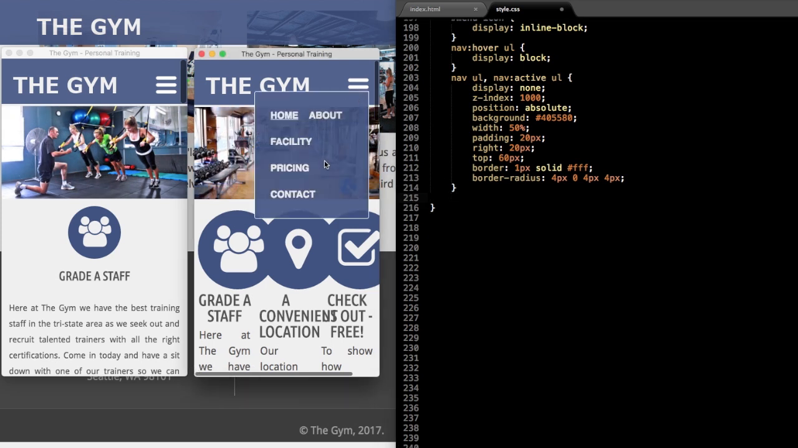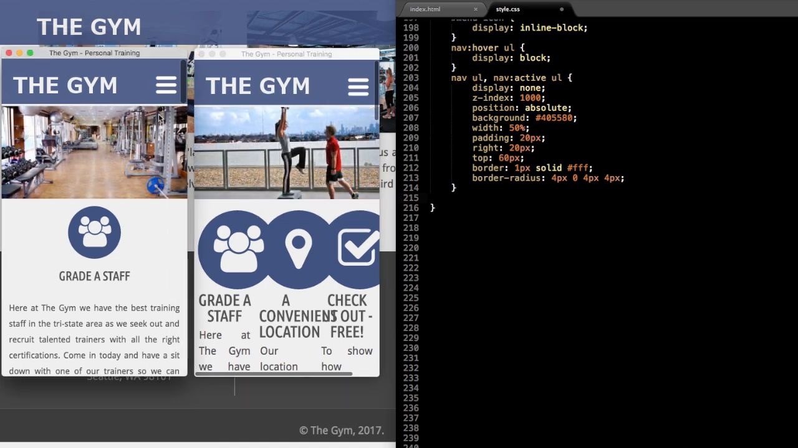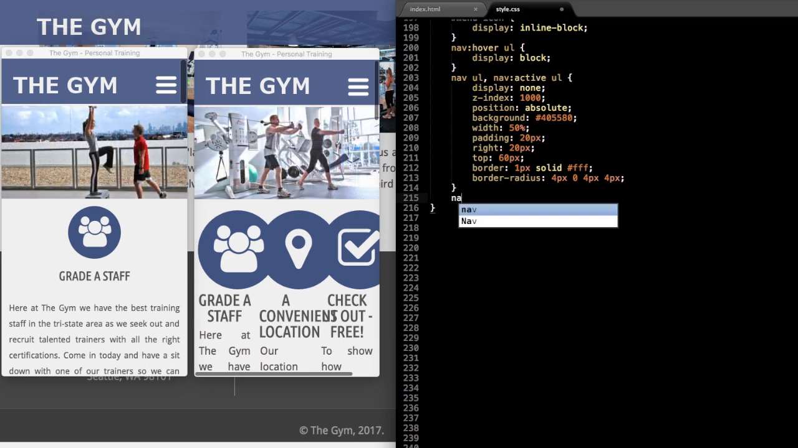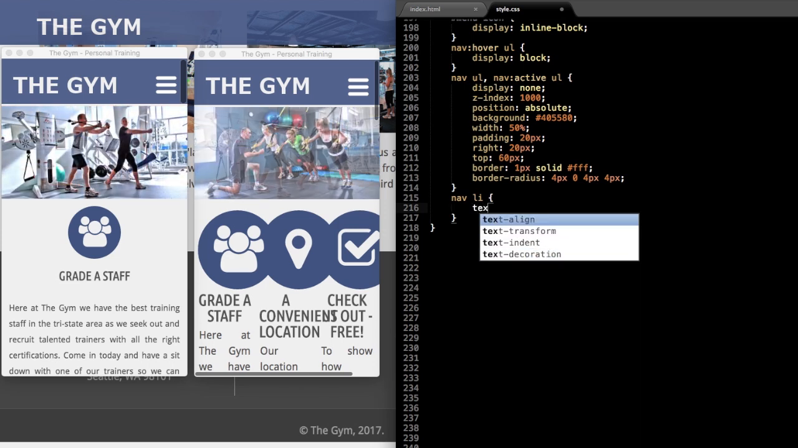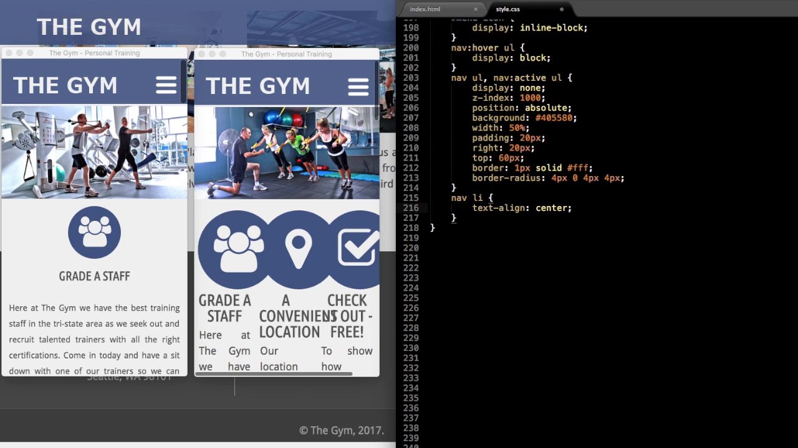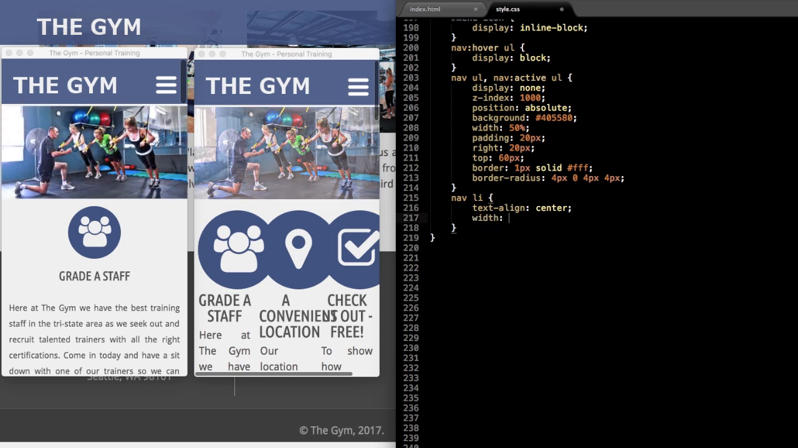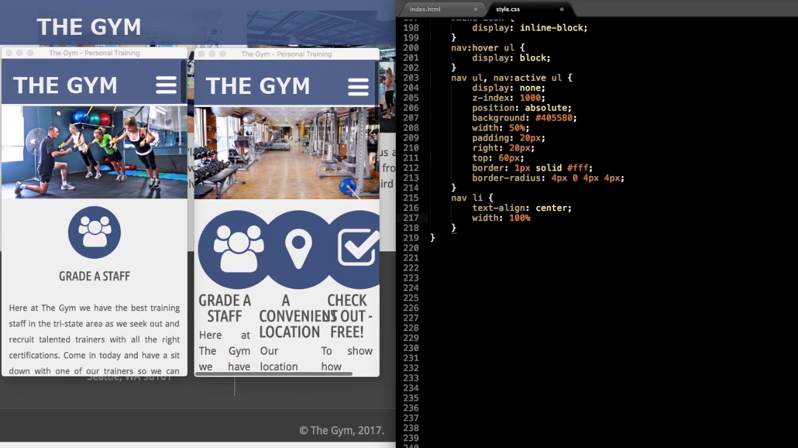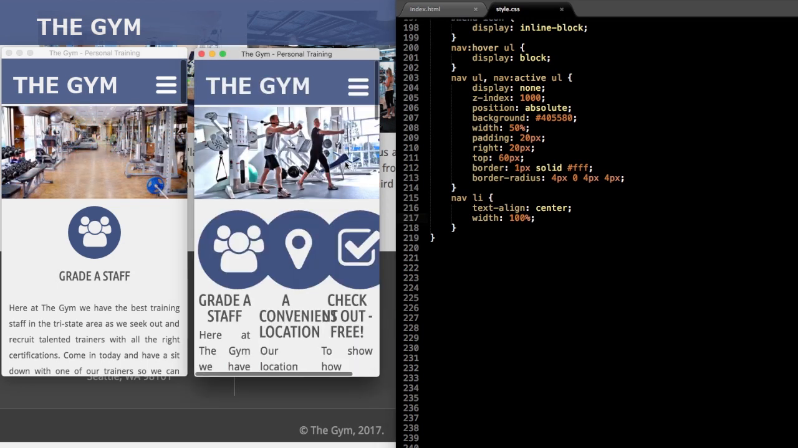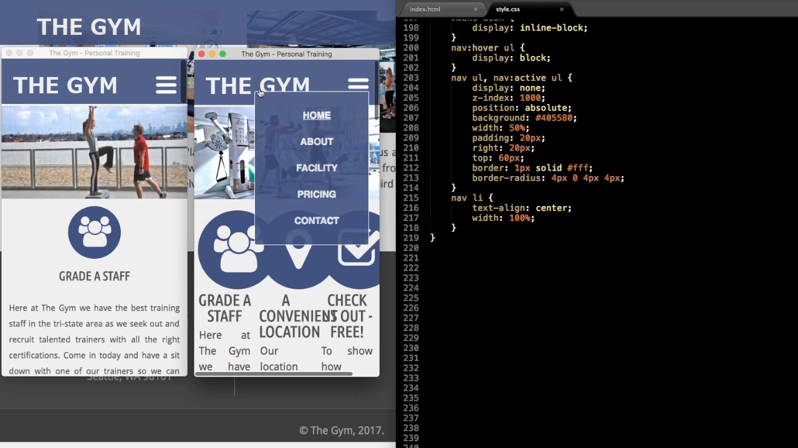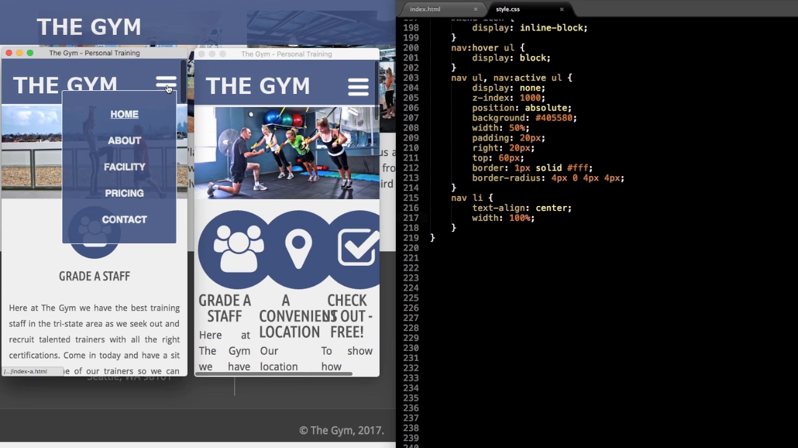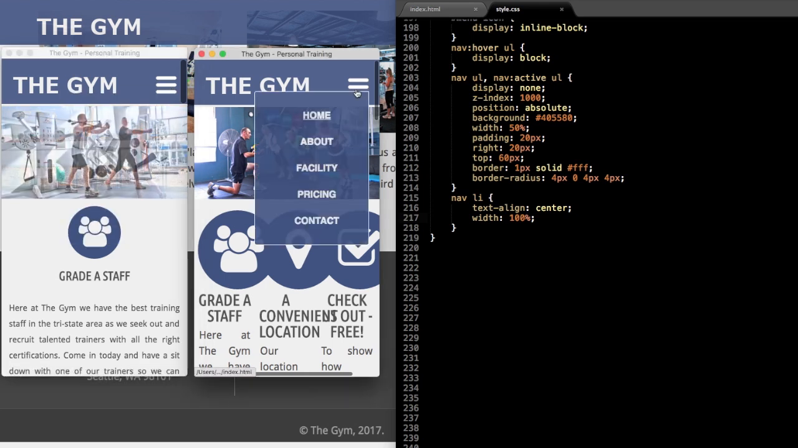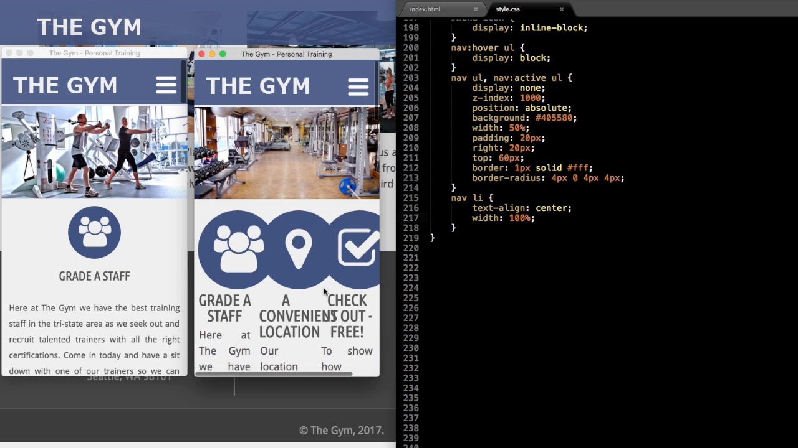Alright, so let's drop down and do our list items now. We'll want these centered and to take up the full width of the unordered list. So just write nav li and then text-align center and width 100%. Alright, and then refresh. Okay, so there we have it. Now it's displaying just like the original here, as far as I can tell.